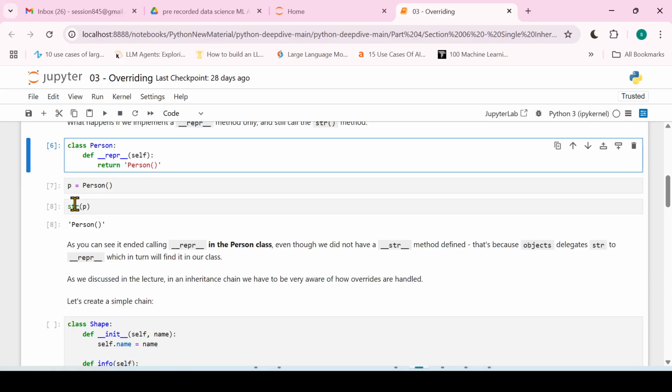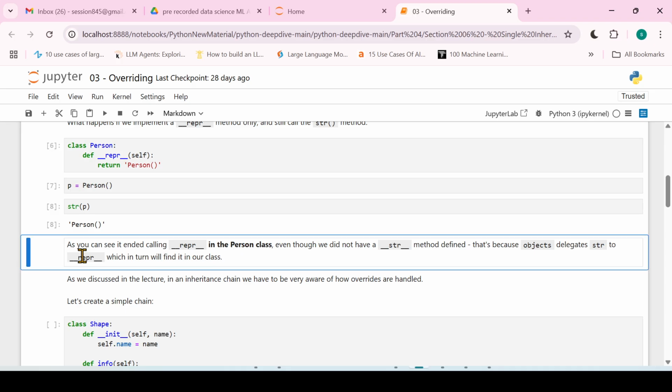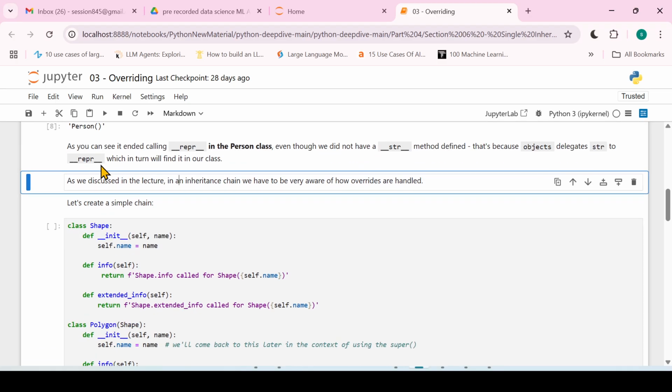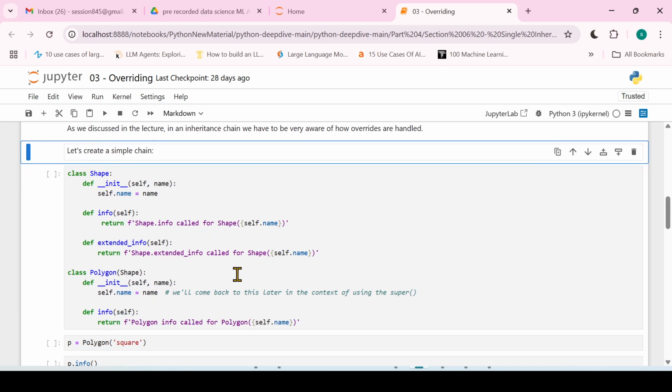That's because object delegates str to the repr, which in turn finds it in our class. So it calls the repr method, right? We'll see that in action. Here let's discuss how the inheritance chain works. So here we have a simple chain.